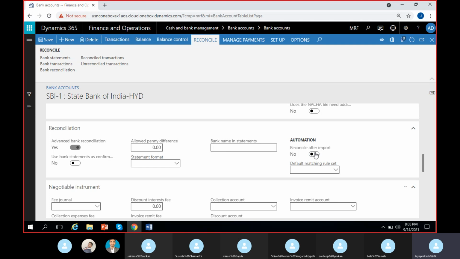So here you have automation, reconcile after import. Immediately after importing that bank statement, the system will start reconciling automatically. If you do not enable this parameter, the system will import the documents, match the transactions, and wait for you to click on reconcile. But if I enable this, the system will automatically reconcile and also post the reconciliations, clear the reconciliation, I mean. So that's one parameter we have here for control.